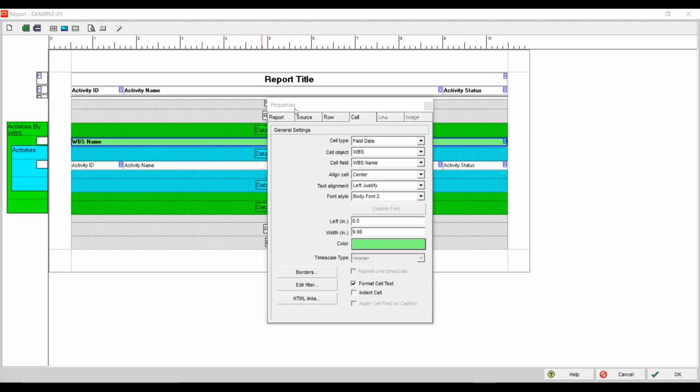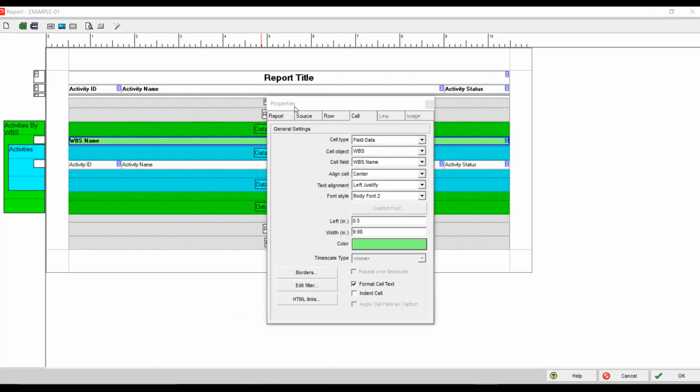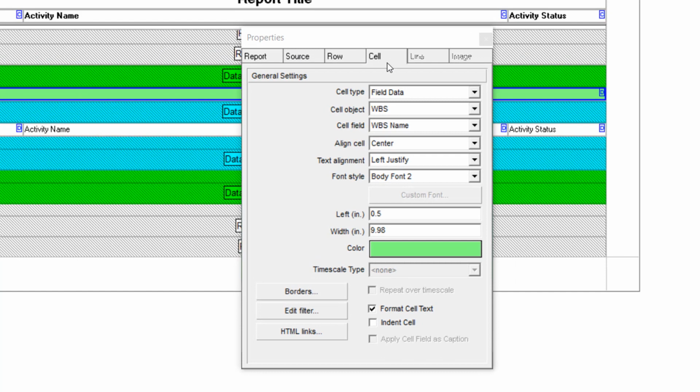So I have the properties window open here, and I just want to do a quick review of all of the fields inside the cell tab. First one is the cell type. I mentioned that in each one of the cells you'll see a little blue letter in the top right hand corner. That's controlled by this, so we have 4 types of data. We have custom text, field data, field titles, and variables.